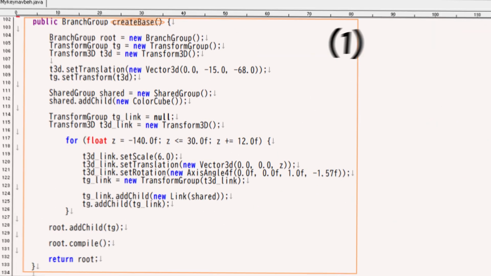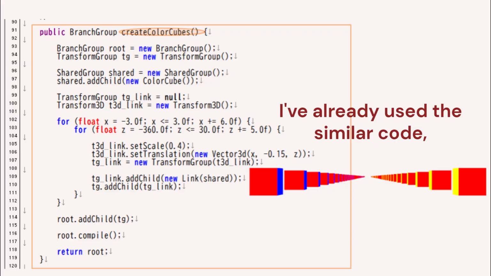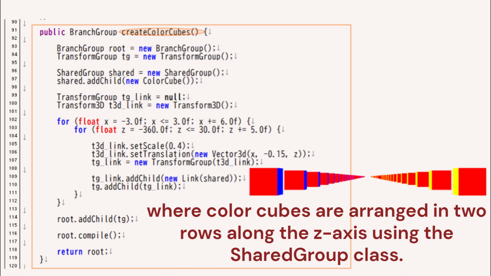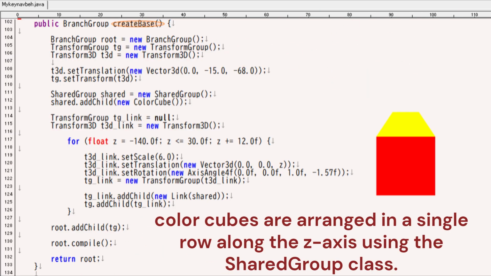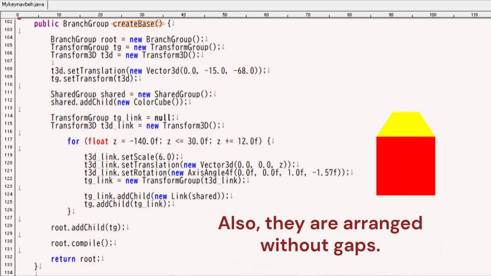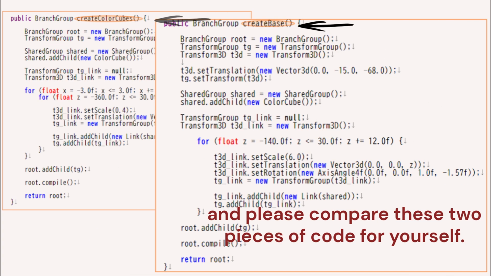Creating a base. 1. In one of the source code files, source code 1, described in the video, simple Java 3D code using shared group, which is the first video of my Color Cube series, Java 3D, the Color Cube series. I've already used similar code, where color cubes are arranged in 2 rows along the z-axis using the shared group class. In the source code used in this video, in the createBase method, color cubes are arranged in a single row along the z-axis using the shared group class. Also, they are arranged without gaps. Check out the above video, and please compare these 2 pieces of code for yourself.